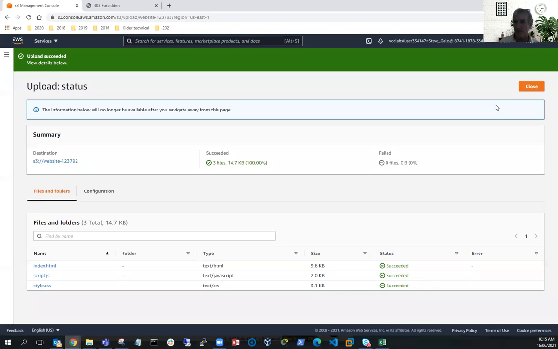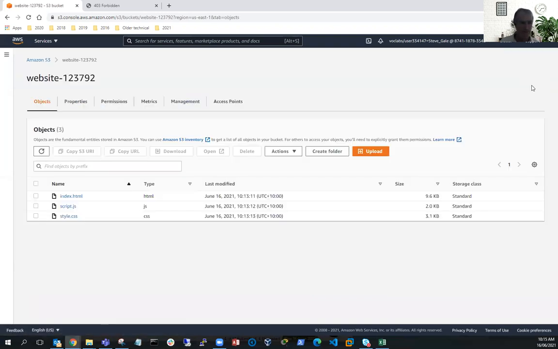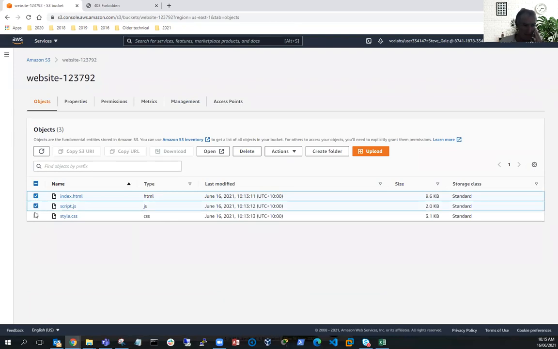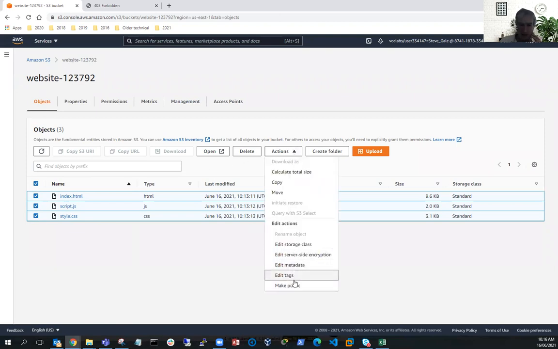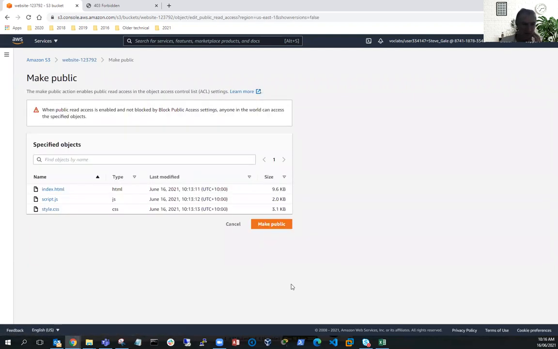So we're going to close here. And what we're going to do is select all of these three objects. You can see this is our website and these are our objects. So we're selecting all three objects, and we're going to go to actions and choose make public.